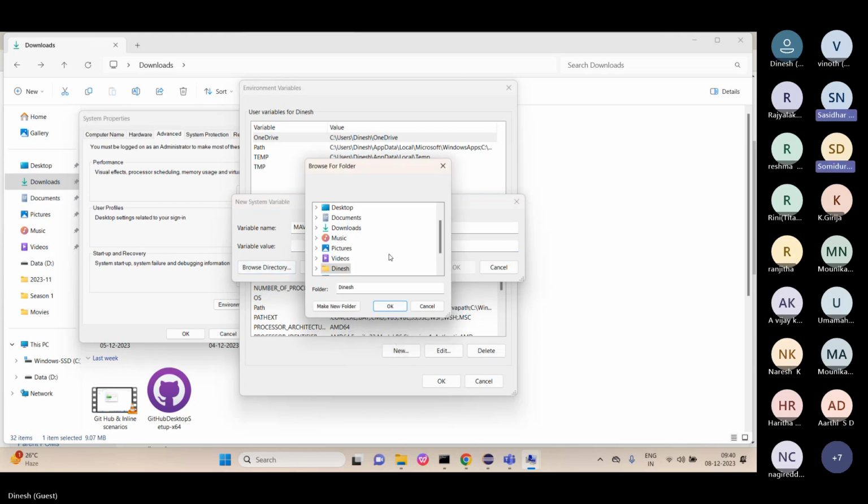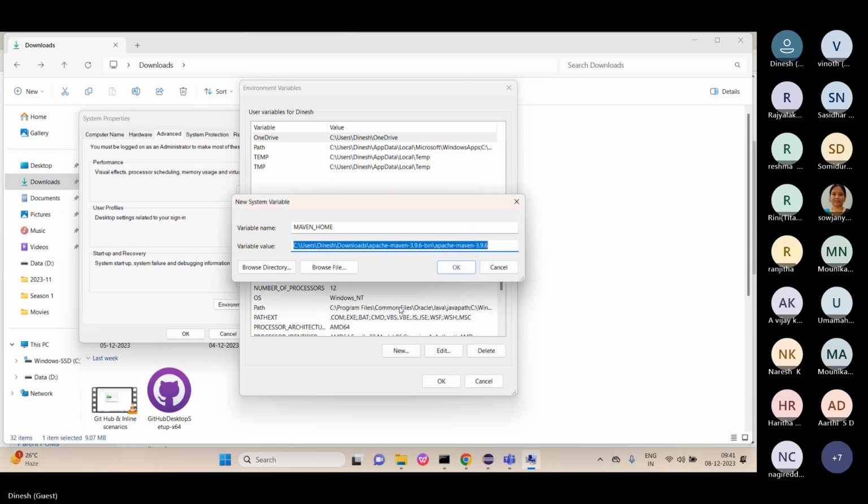Go to the downloads. Open the Apache Maven folder. Open that. Just scroll down. Let me see whether it is in the correct folder or not. Yeah, okay. Click on OK. Okay, click on OK, Dinesh.